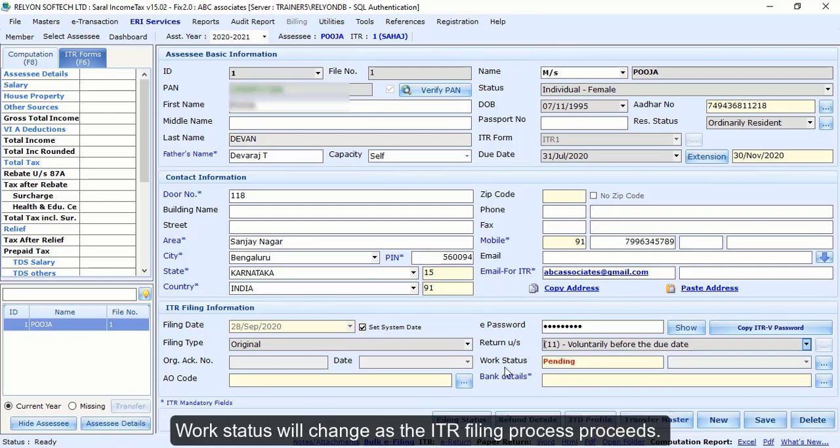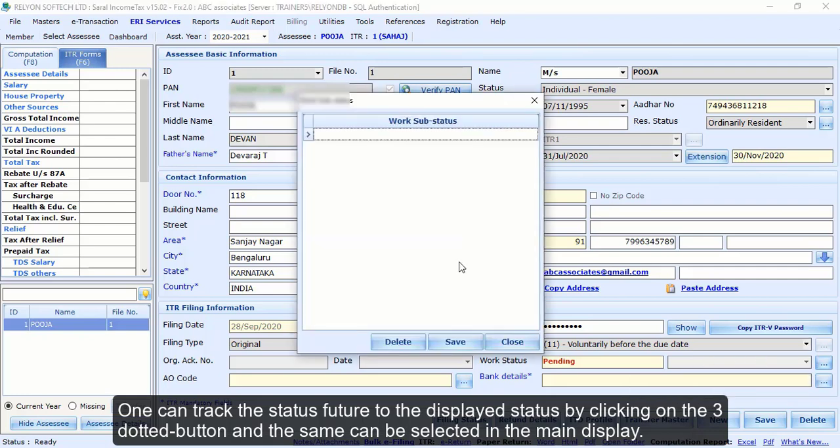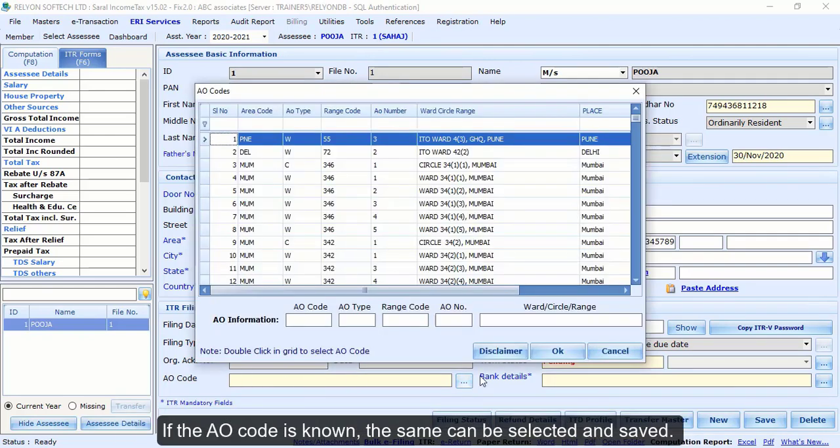Work status will change as the ITR filing process proceeds. One can track the status future to the displayed status by clicking on the three-dotted button and the same can be selected in the main display. If the AO code is known, the same can be selected and saved.